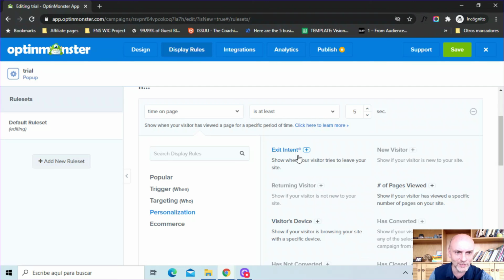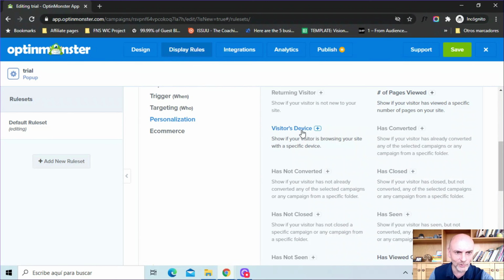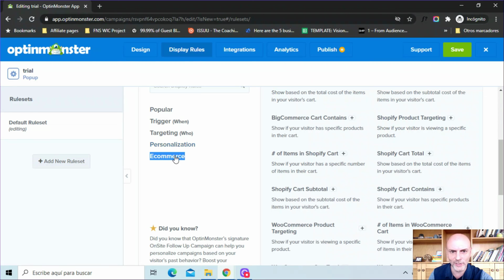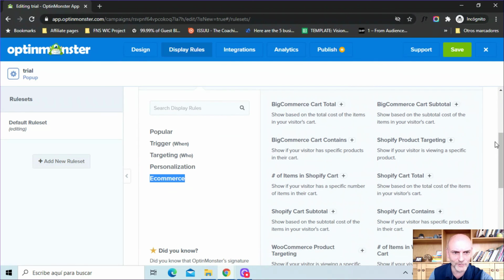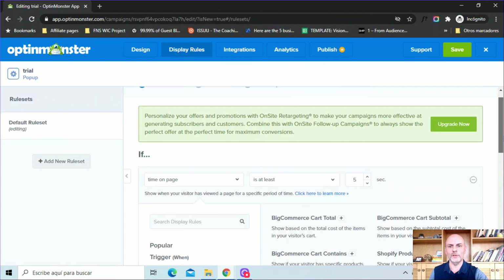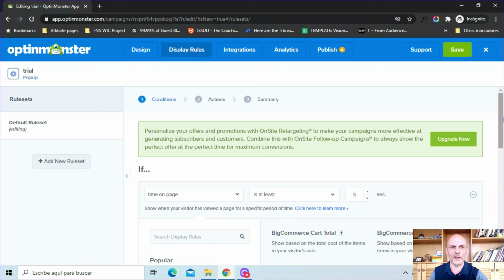Personalization: exit intent, new and returning visitor, number of pages viewed, visitor device, has converted, has not converted, has closed, not closed, has seen, not seen, has viewed campaign type, has not viewed campaign type, and has visited a page. And then finally for e-commerce, you have options for BigCommerce, for Shopify, and for WooCommerce. So a lot of different display rules that you can use for setting these up.